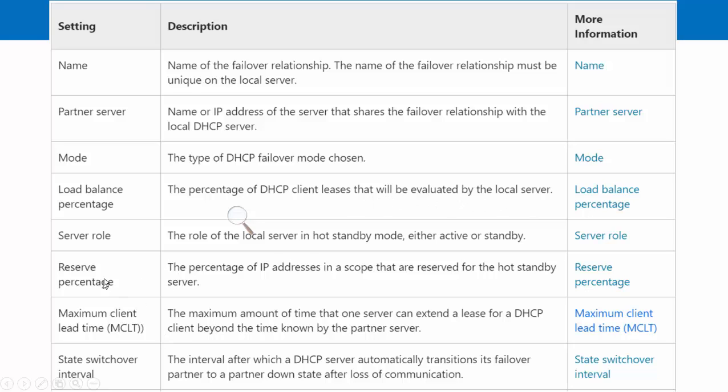Server role is whichever role it has, either hot standby or active. Reserve percentage is the percentage of IP addresses in a scope that are reserved for the hot standby server. Reserve percentage is just like the 80-20 rule we have. So 20% of the IP addresses is actually the reserve percentage, right?